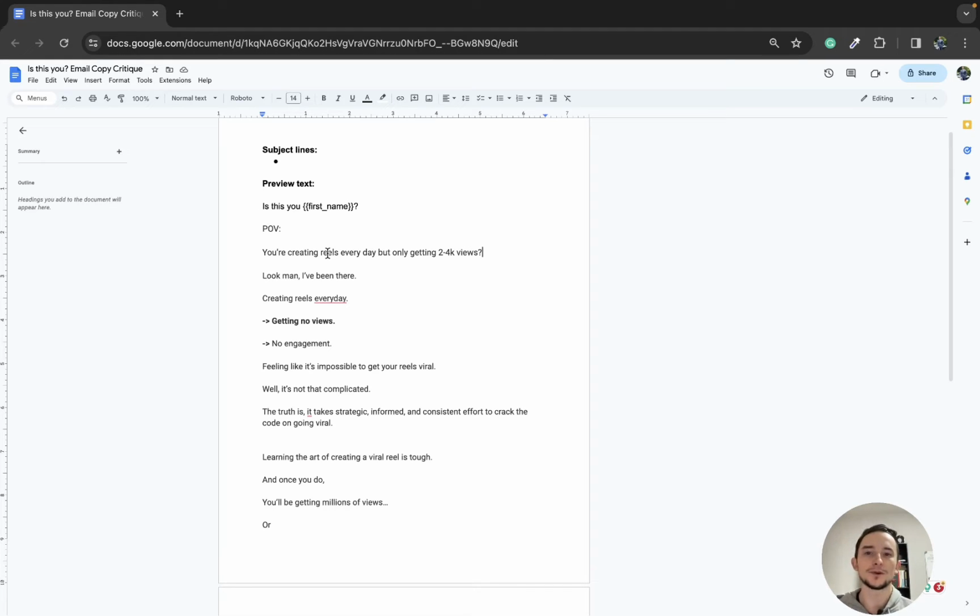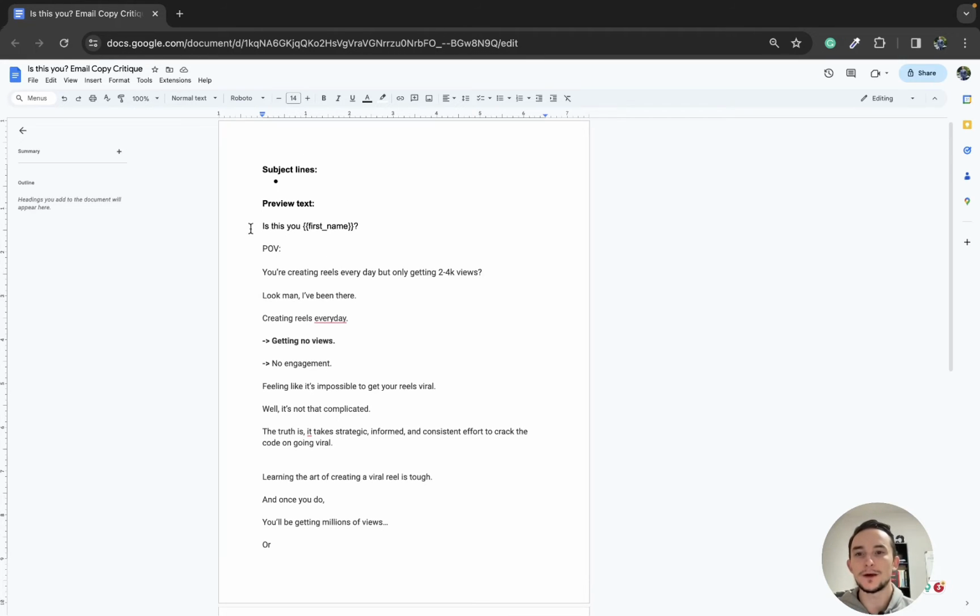So the simpler in structure you can keep your email, the better, not only for conversion rates and the reading experience, but actually landing it in their inbox and not having it bounce or anything. So I like that they used personalization. That's huge. You need that in your email copywriting. So is this "you, first name?"